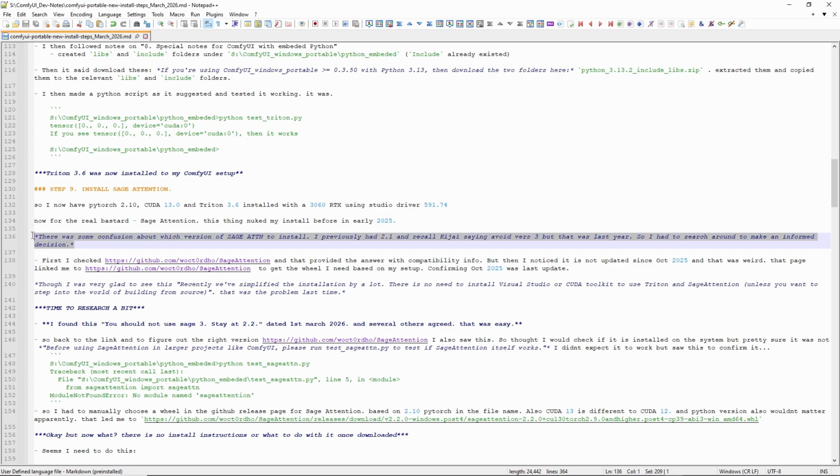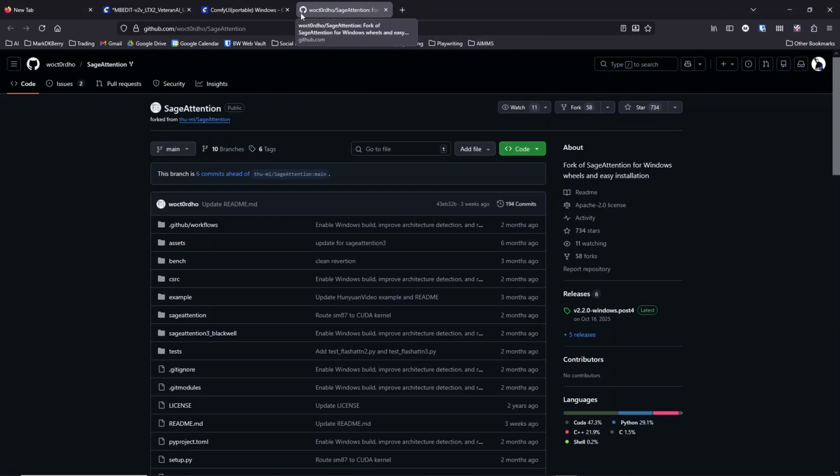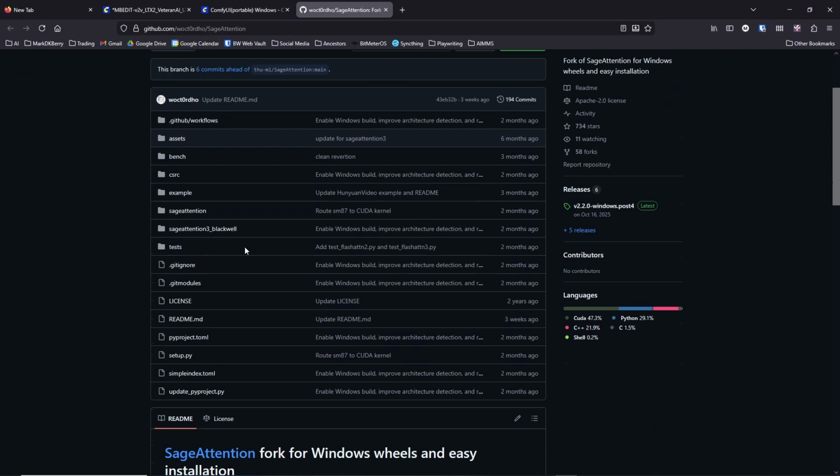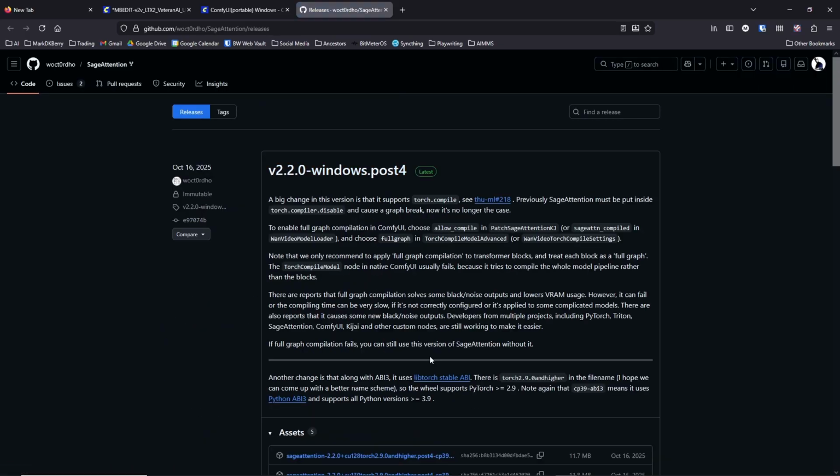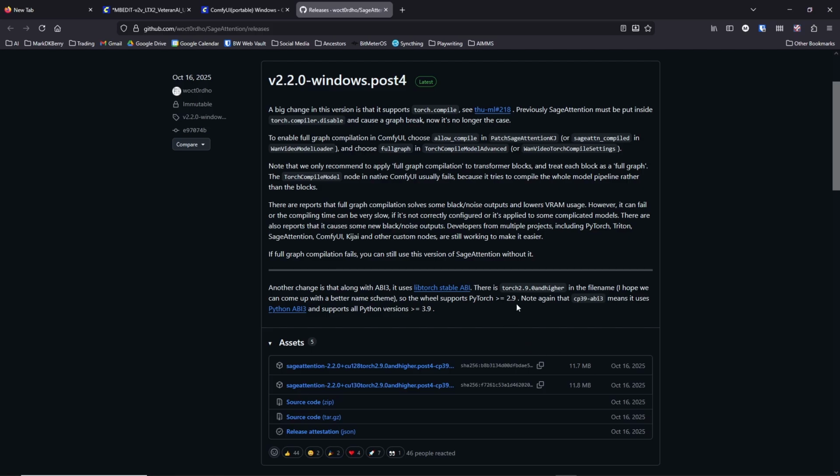Now, I couldn't work out, even from his notes on this, which one I was supposed to install. And he didn't actually tell you how to install it. He just kind of goes, you install that, and then you install Triton. Yeah, done that. Then you install a wheel. Well, how the hell do you install a wheel? And then I went here and it's like, what? October 25. What the hell's going on?